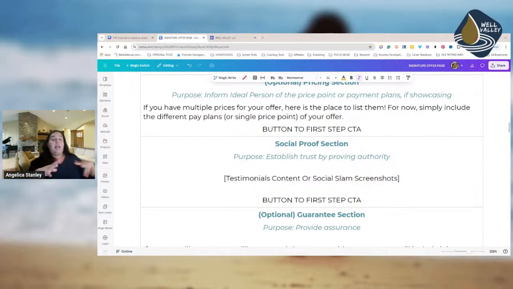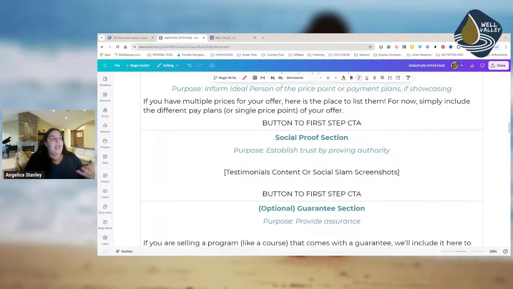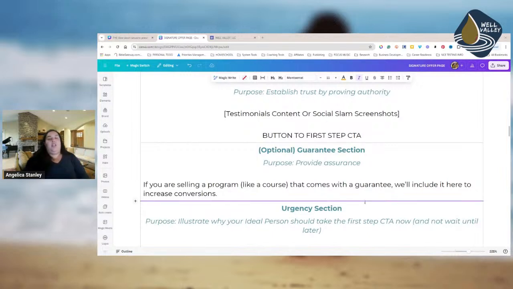So you can have testimonies, screenshots, all of that stuff. You might even talk about how you have a group, or how you are a self-published author, or you created this digital product and how many people are getting support from that. And then you have the guarantee section. A lot of people want a guarantee section. Okay. So if you're selling a program like a course that comes with a guarantee, you'll include that there.